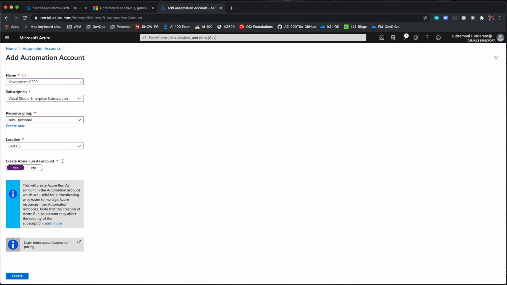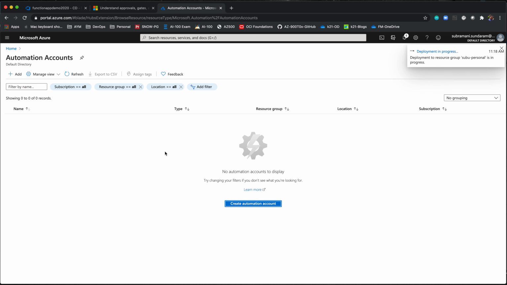If you set it to yes, it will create an account which is useful for authenticating into your Azure Resource Manager, so that it helps you run as part of your subscription. So I'm just clicking on create. Creation of an automation account is very easy. You just need to fill in your name and the details, and automatically your automation account is created.